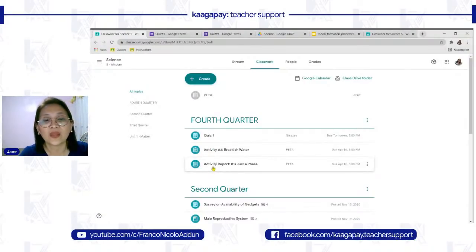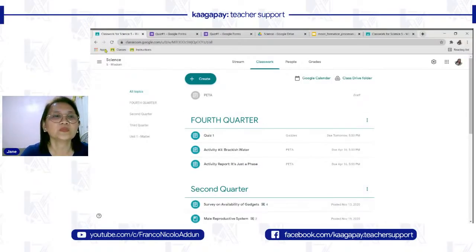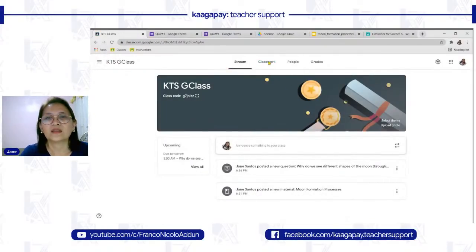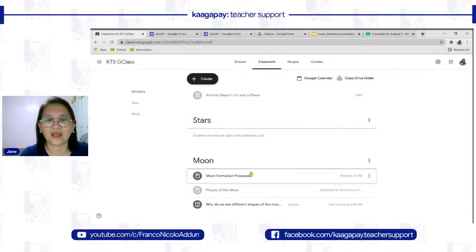So, we have discussed how to add materials, how to add assignments, how to add quiz assignments, and how to add questions. Okay? So, let me go back to my KTS class. I did it in another class, so we will no longer see those here. But I have here the different materials. I have uploaded different materials for the topic moon. I switched classrooms, so we will not see them.